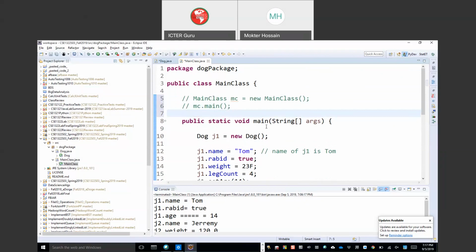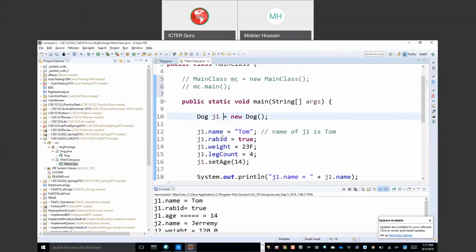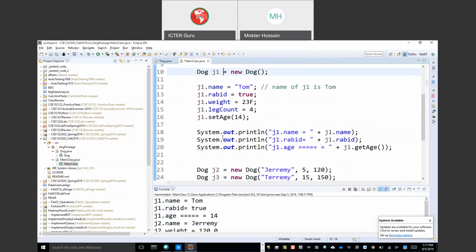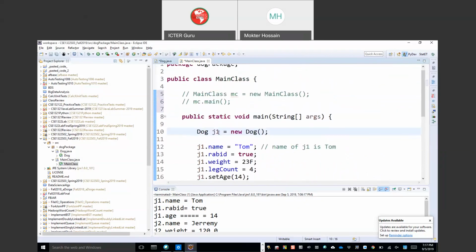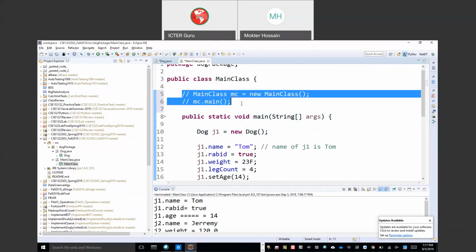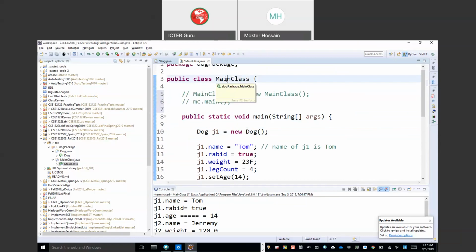We know that all methods should be accessed by the class's object, not directly. But for the main method, we violated that convention, right? We have an alternative way, that we use the static modifier. We did not create an object of the class.